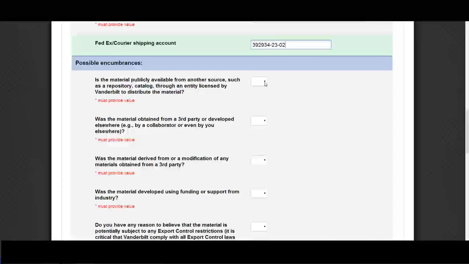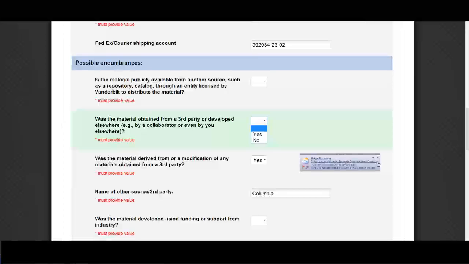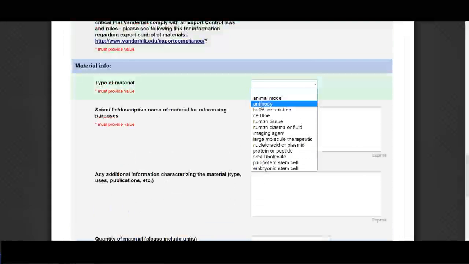The first things we ask are, is the material that's being transferred encumbered in any way? Was the material developed from a third party or a derivative of a third party? You can just simply hit yes or no. If it is, say which third party, where did it come from? Columbia University. So you ask a series of quick and easy questions about where the material came from and how it's to be used.